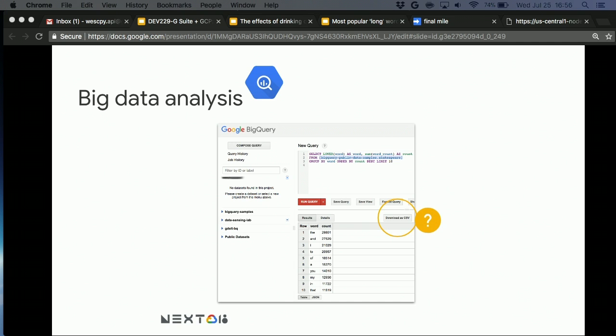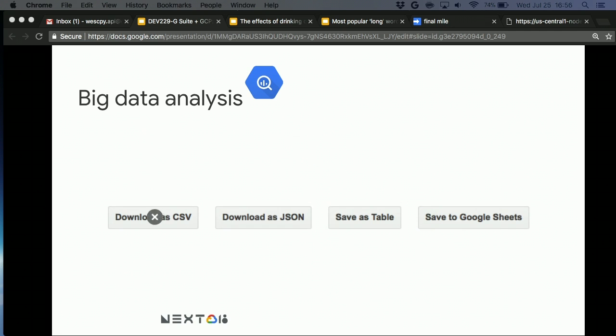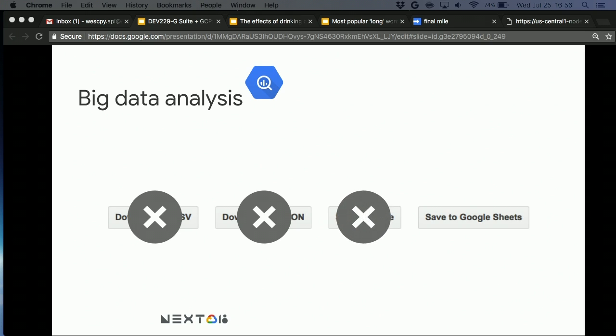Okay? So if you've got data results, how are you supposed to give it to management? There's a little button there that says download as CSV. Do you really want to do that? Do managers know how to read CSV? No. Do they know how to read JSON? Maybe, not really. Maybe save it as a BigQuery table? No, not really. But guess what? Managers know how to do spreadsheets, okay? A spreadsheet is just a UI on top of a database, isn't it?